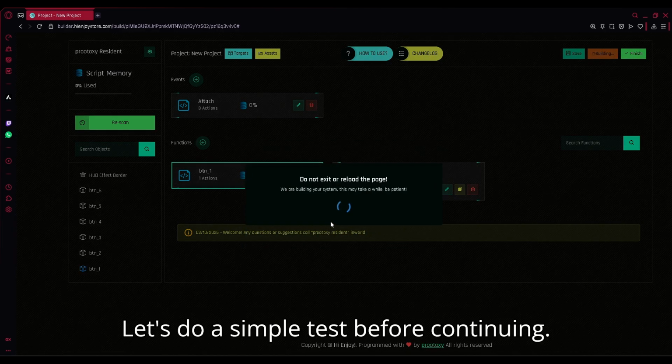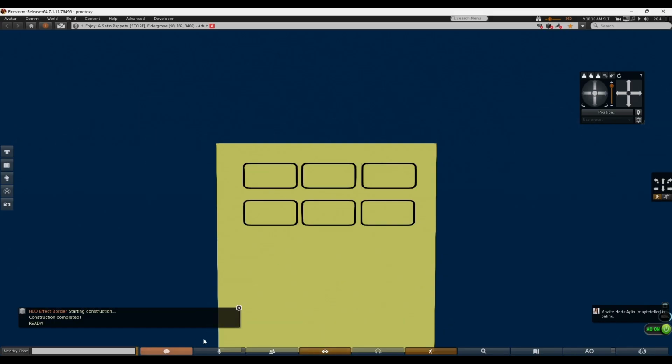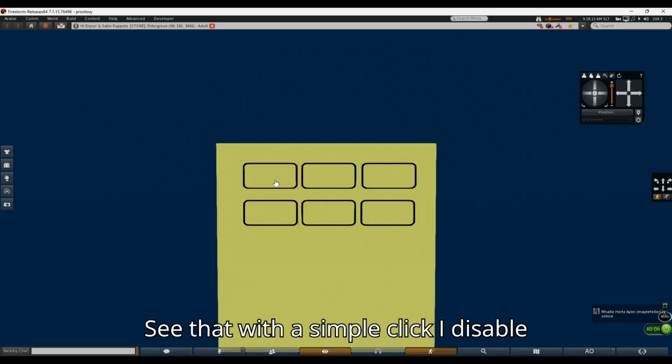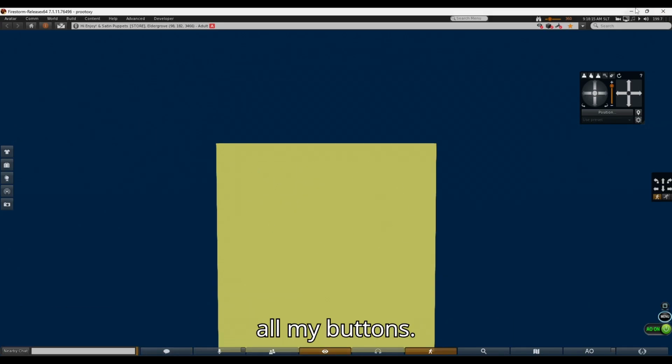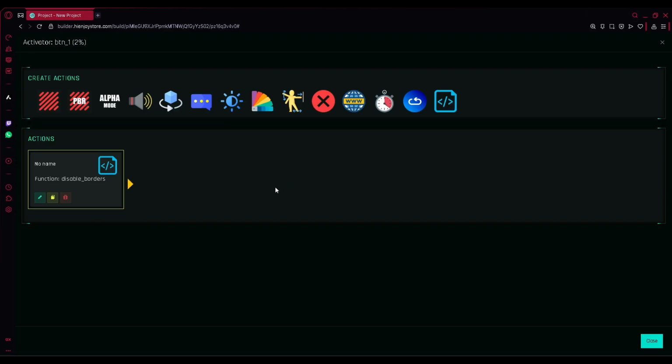Let's do a simple test before continuing. Let's see if the borders will be hidden when we click button 1. See that with a simple click I disable all my buttons. Now we need to enable only the border of the button that was clicked.